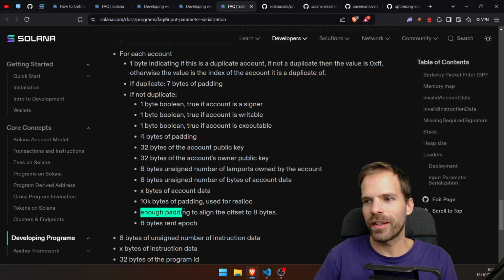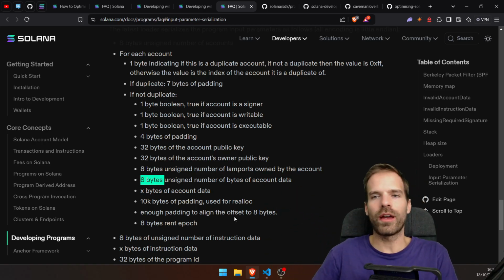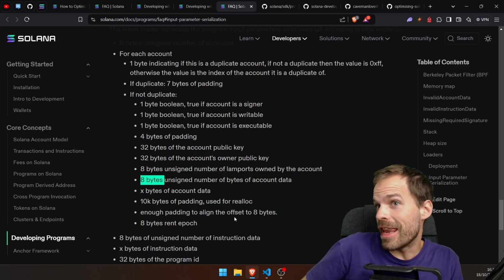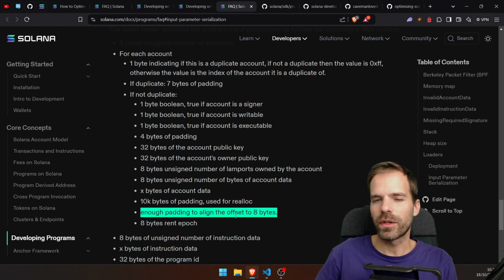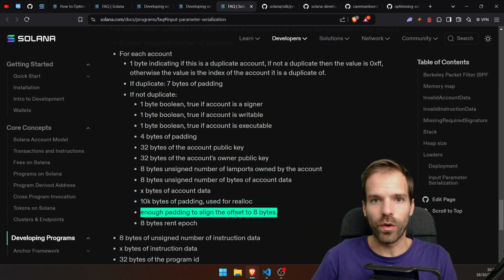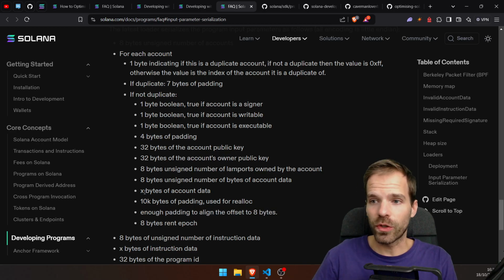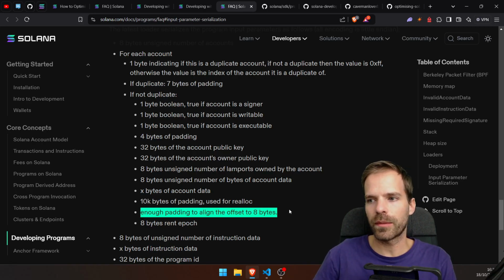And then enough padding to align the offset to 8 bytes. So in case the data has a weird number like 2 bytes, or 259 bytes, we get to a multiple of 8 again, because we like multiples of 8, because then we can work with u64 sizes as well. Anyway, if there is 1 byte, then we will add another 7 bytes. If it's 259, then it's going to be 5 of those 8 bytes, just so we get back to the 8 byte padding.